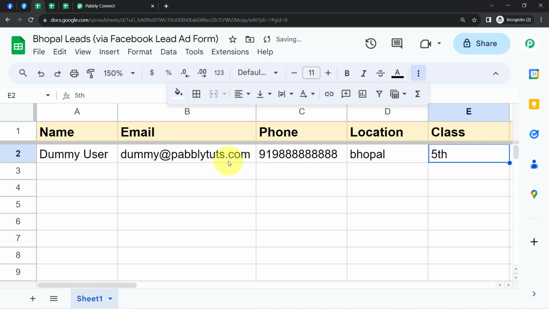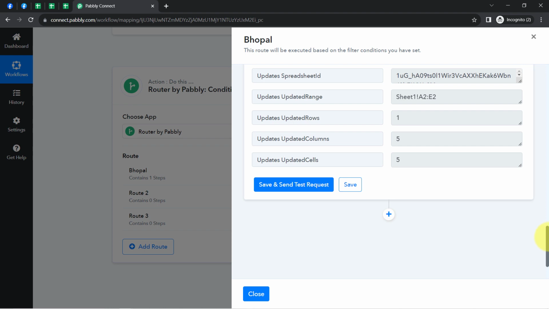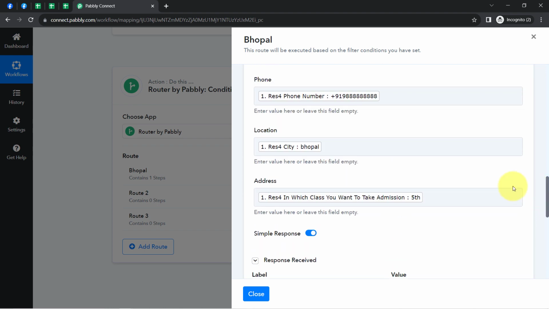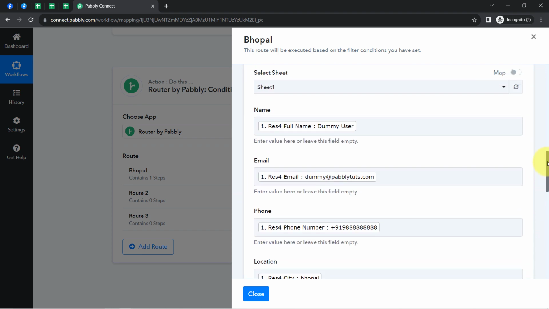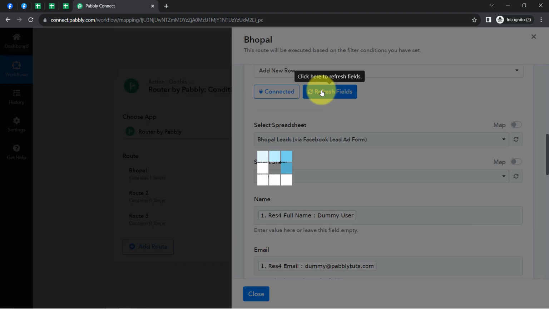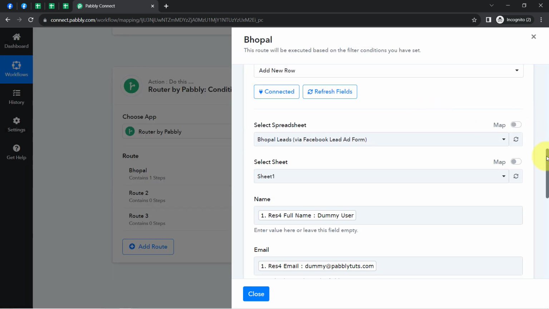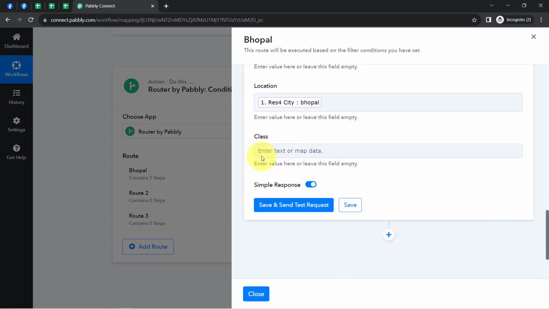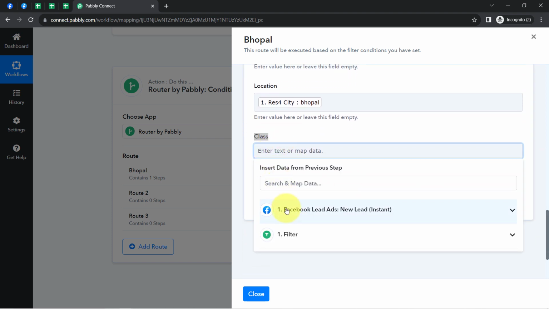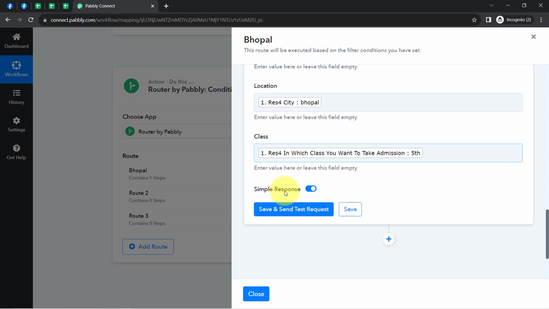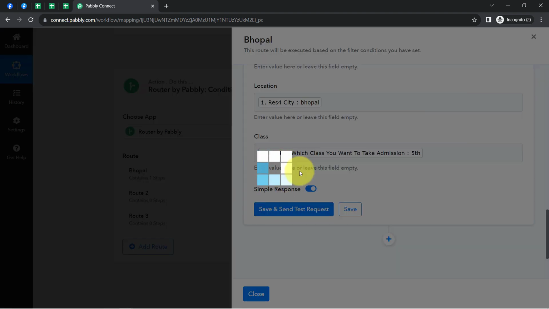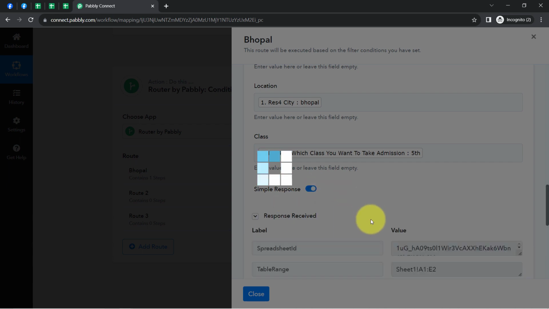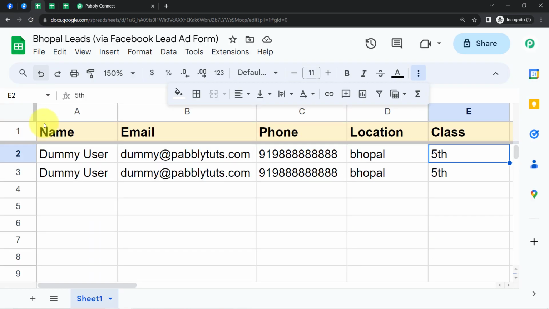Alright, so the presence of this data clearly shows that the connection between Google Sheets and Pabbly Connect is working absolutely fine. Now I want the same column name to be updated here, so I just need to click on refresh fields, and after that I will check whether the field name is updated or not. Give me a second, and here you can notice it is updated. So how about I map this class once again, clicking on this button, and as soon as I do that, the response will be received here. That means the data has been added.